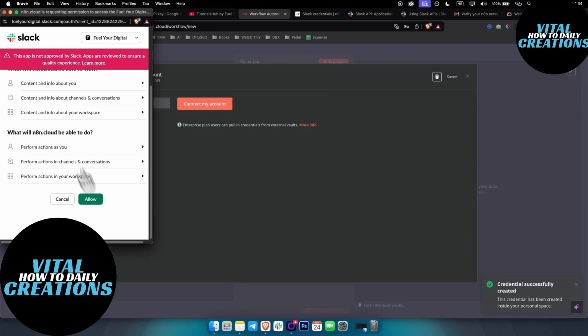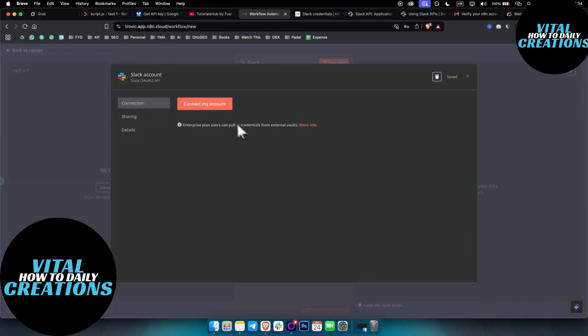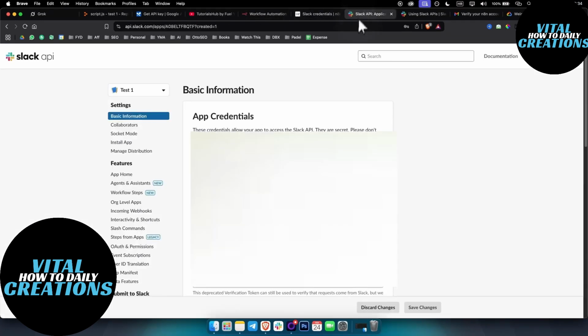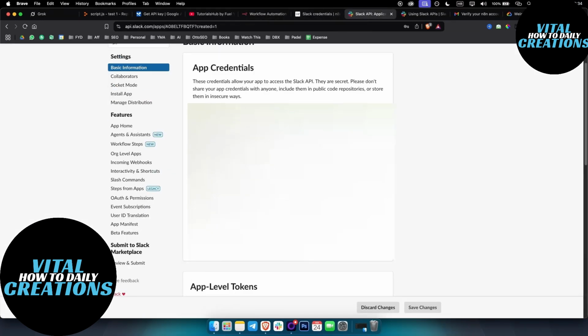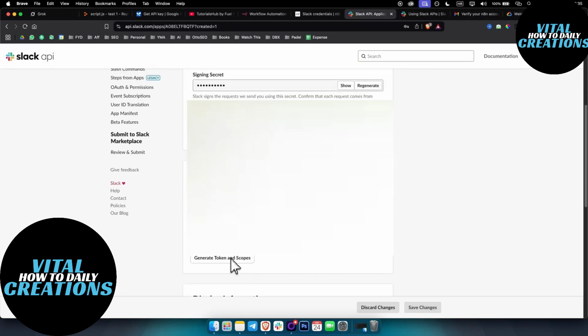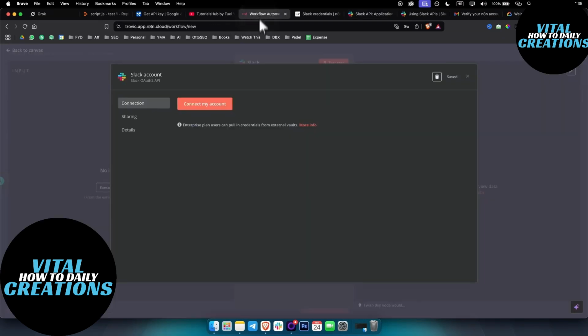Step 4 is to test your Slack automation in N8N. Configure the Slack action, like send a message to a channel. Click Execute node to test it. If successful, you'll see the action executed in your Slack workspace. That's it. You've successfully connected Slack and N8N, and now you can automate your workflows.